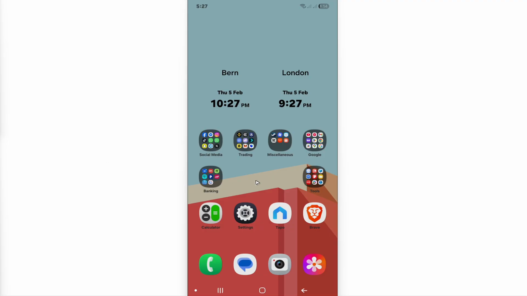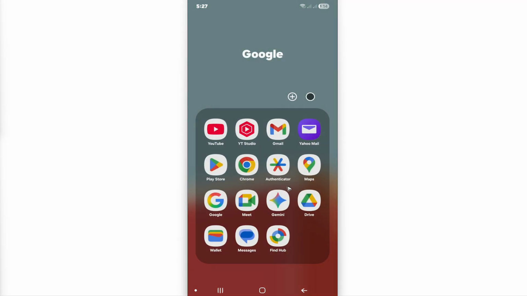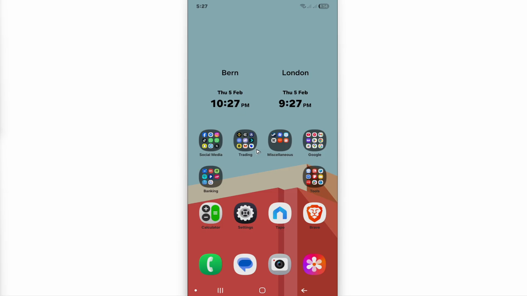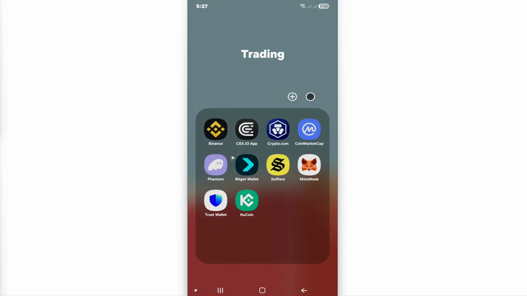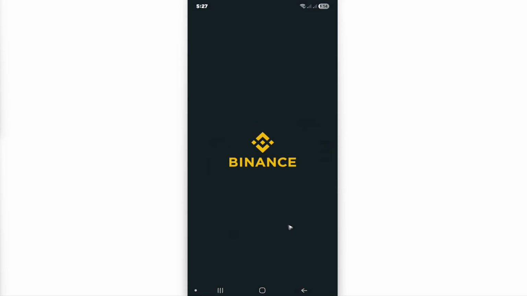Now, first up, make sure that you have downloaded the Google Authenticator. So once you have it downloaded, you're going to want to open up the application where you want to add 2FA. Let's say, for example, I have here Binance. Okay, I'm just going to open up Binance real quick.